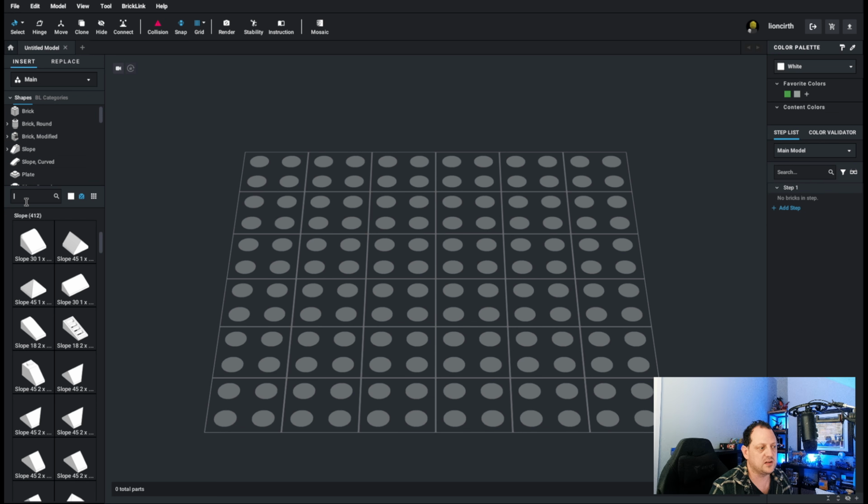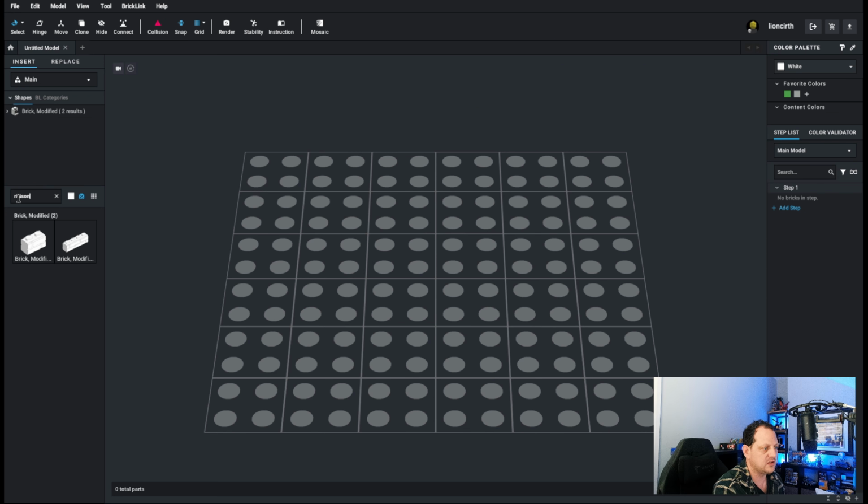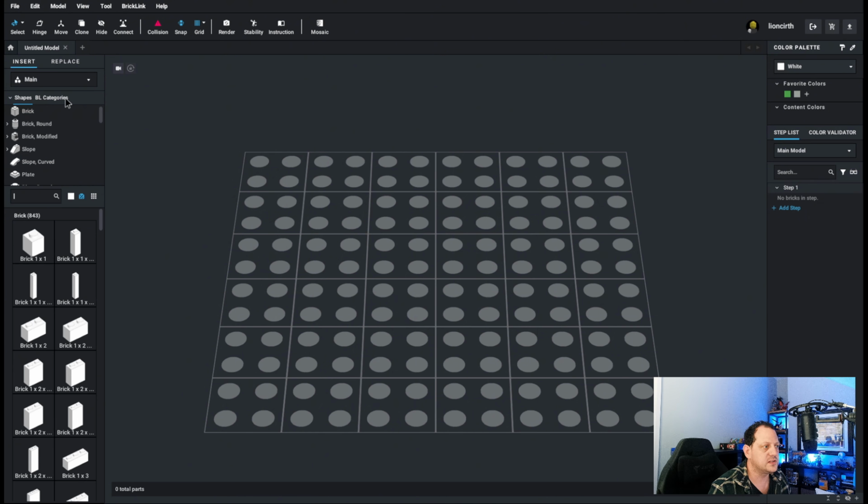If you know which piece that you're after, you can just type it in here. So for example, if I wanted a masonry brick, then I can just do that and it will show me the masonry bricks. And then we just press the X to close it.